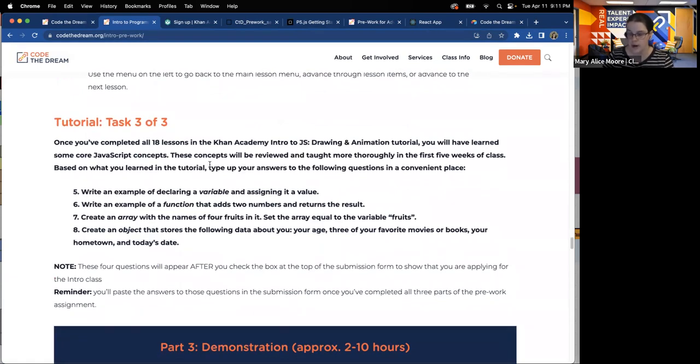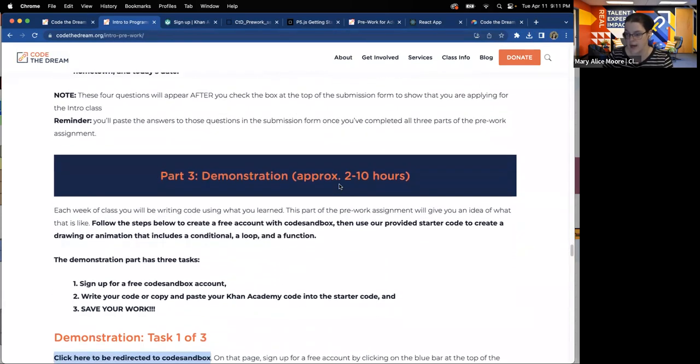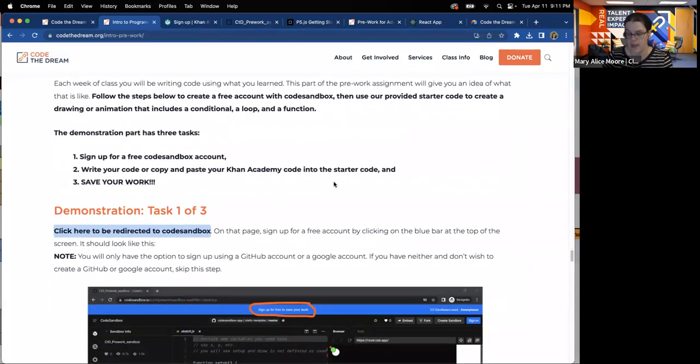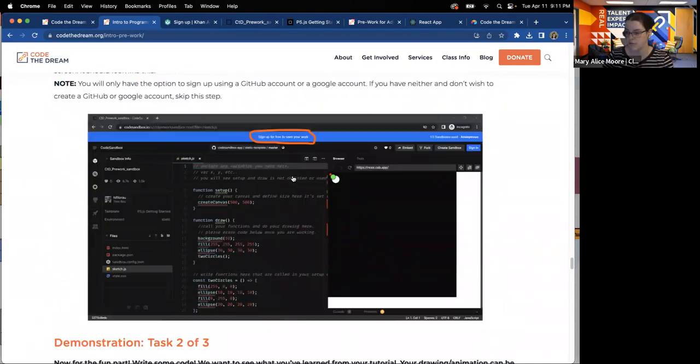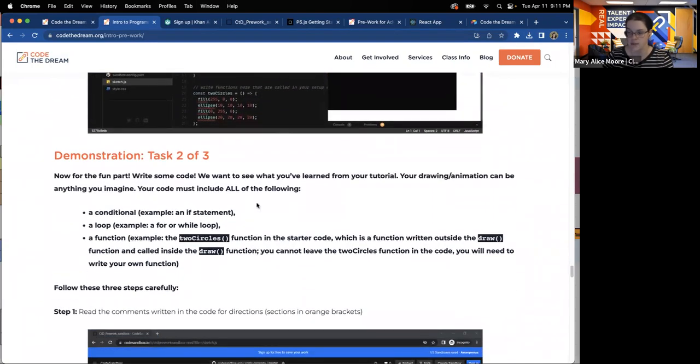And then the third part of it is actually building some kind of image or animation. It doesn't have to be an animation where things are moving, but it should be something that meets the requirements. And the requirements are that it should have a conditional, a loop, and a function. And we've got that all defined here as far as what those things mean.